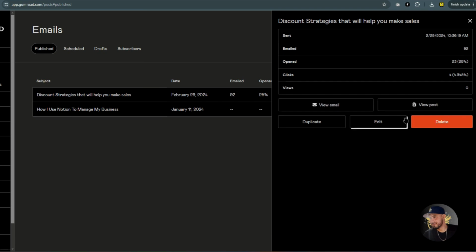Then you got a couple other options right here where you could view your email, which is going to send you a preview to your own email in your inbox. Or you could view the post. If you published it as a blog post, you could view the post right here. If you want to duplicate this message, or if you want to make changes and update it, you could click edit. And then you have the option to delete this post entirely too.